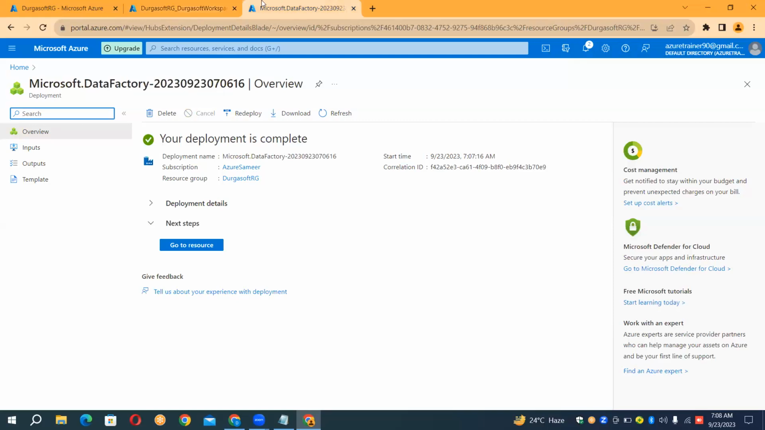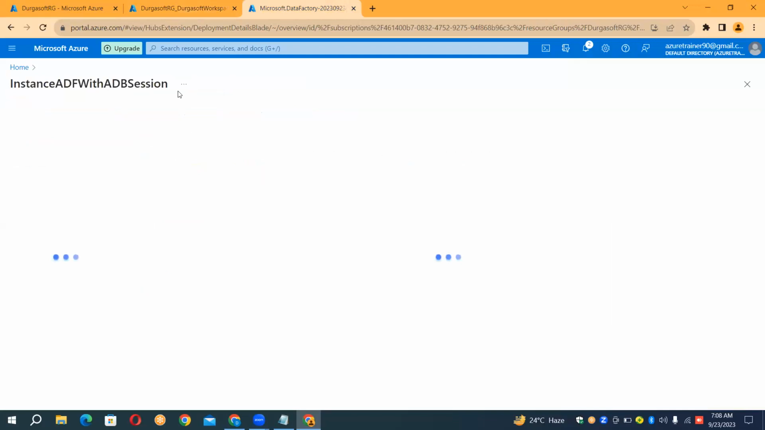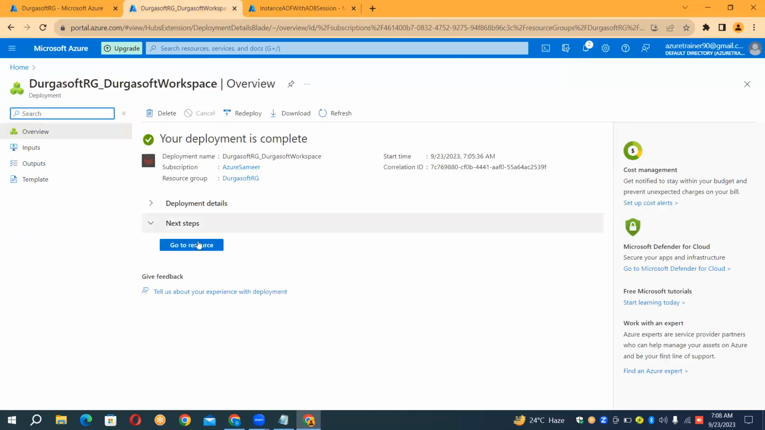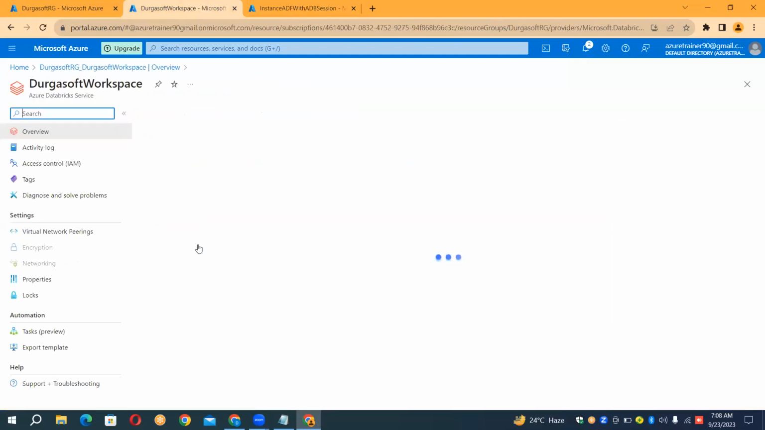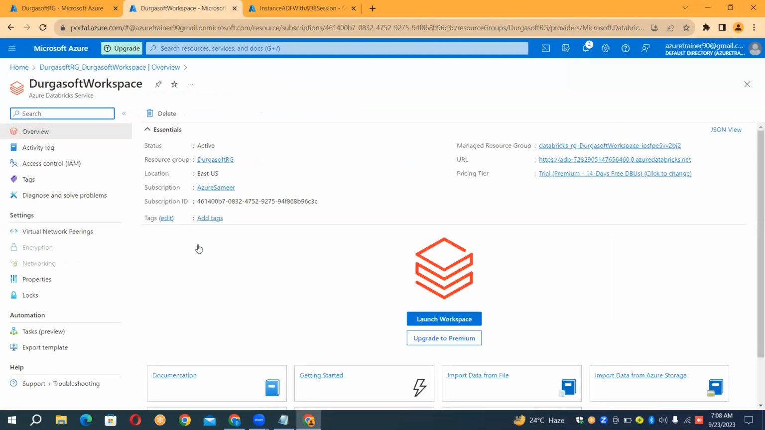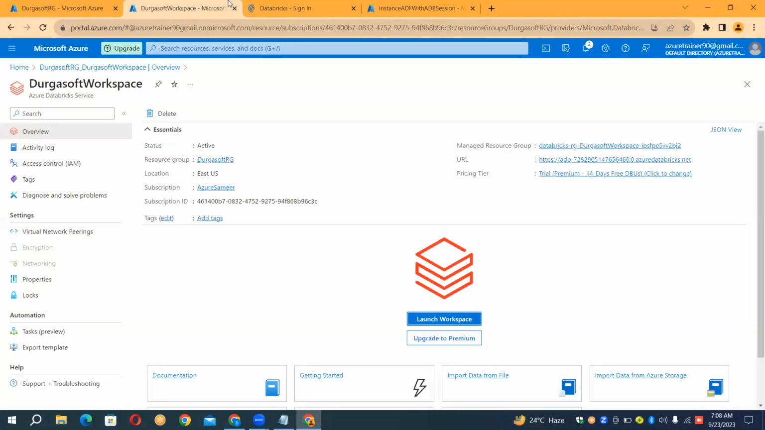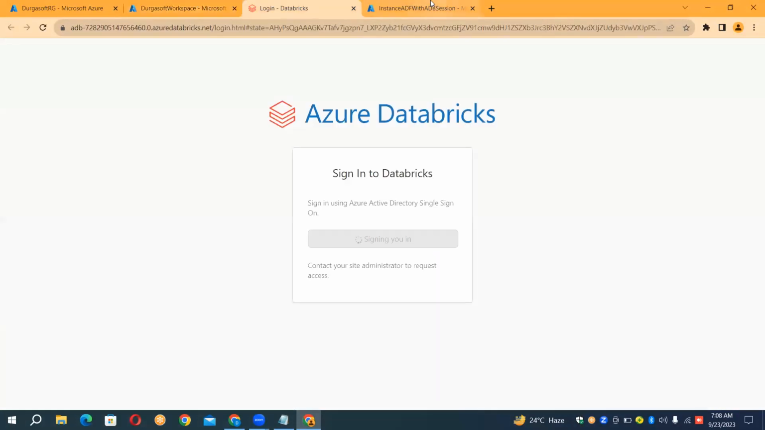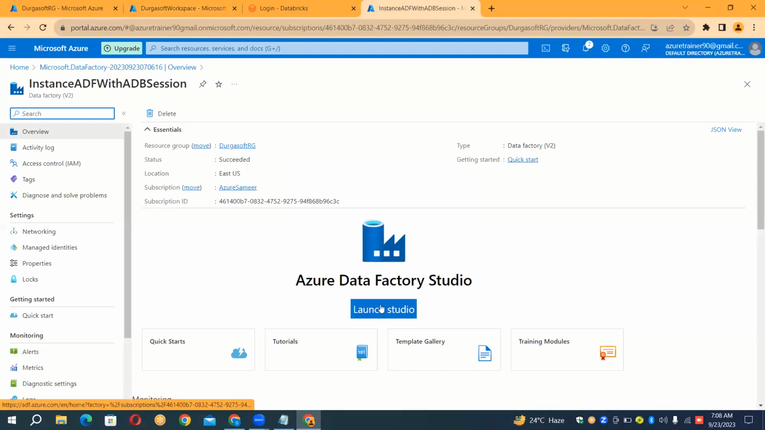So now guys, the data factory is ready. Go to this, and the Databricks is also ready. Go to the resource. Now guys, launch the workspace. So here we launch the workspace. And here what we do, we launch the studio.